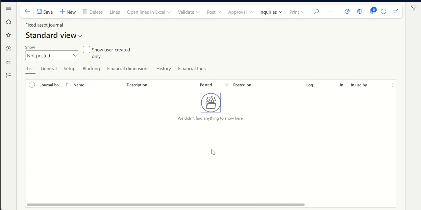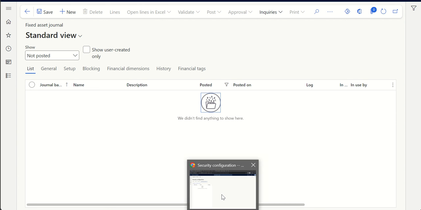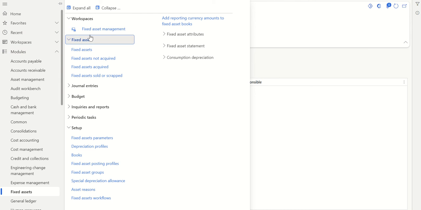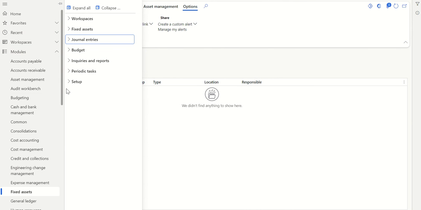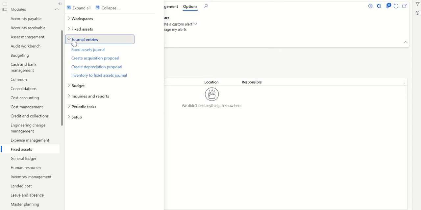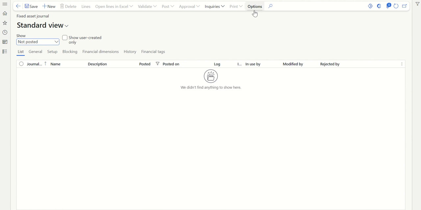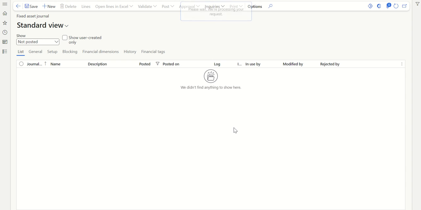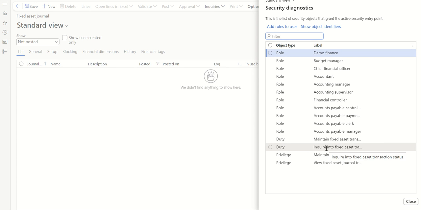So let's remove that. Go back to the admin login. Go to fixed assets, go to that particular form to find out what duty is required to post a journal entry. So go to fixed assets journal, click on options, then click on security diagnostics. Here I can see a privilege or even a duty. There's a duty, maintain fixed assets transactions.